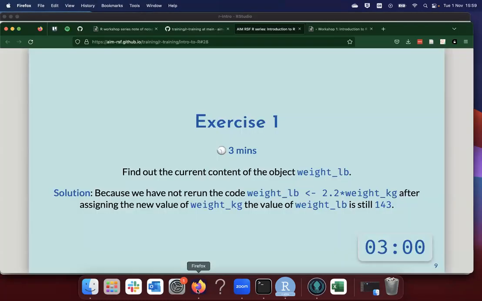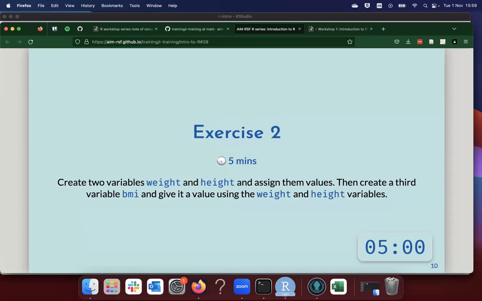And I actually have another exercise for you. In this exercise, I would like you to create two variables, one called weight and one called height, and assign each of them whatever values you want, it doesn't really matter. Then I want you to create a third variable called BMI and give it a value using the weight and height variables that you just created.